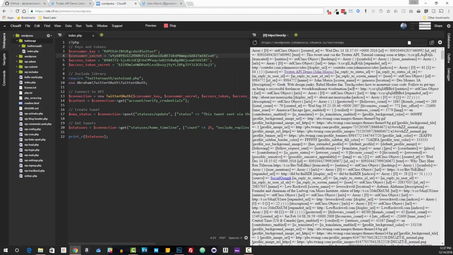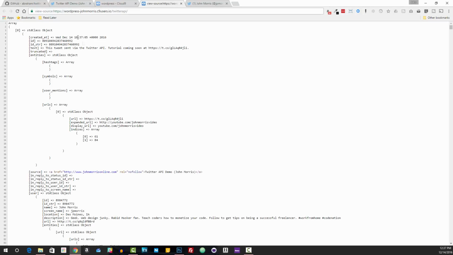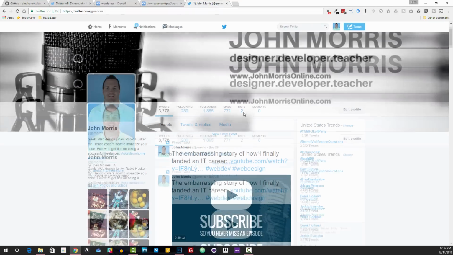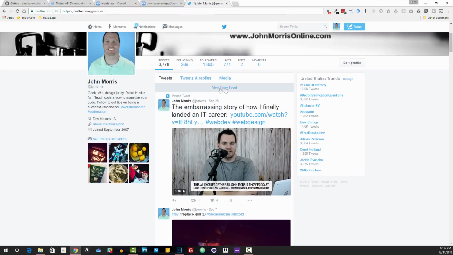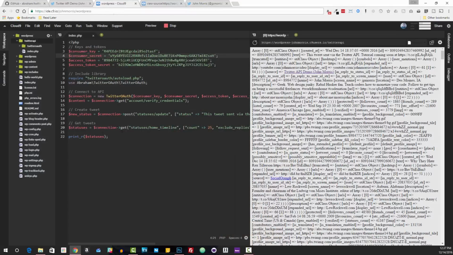And now you can see we're getting all of the different tweets. I'm going to just view frame source here. And you can see now we have a list of all of our different tweets. And you can see the latest tweet that was sent was the one that we just sent out: this tweet sent via the Twitter API, tutorial coming soon. So that tweet was actually sent. If we come back over here to my account, you can see it now says view one new tweet. I click that open and you can see that tweet was sent. All right, so that is how to use the Twitter API to connect, to be able to get tweets, to be able to send tweets, and all the different stuff that you want to do with Twitter inside of PHP.